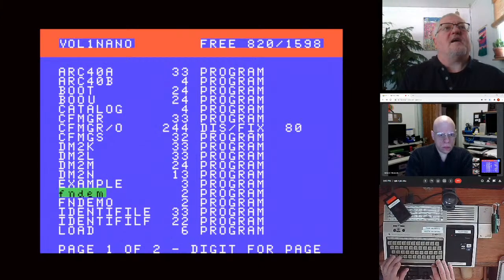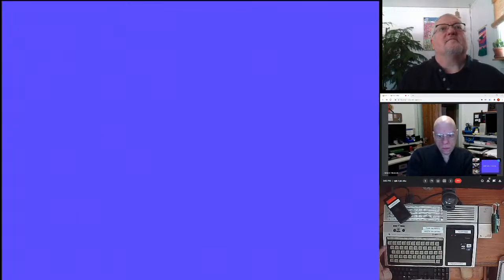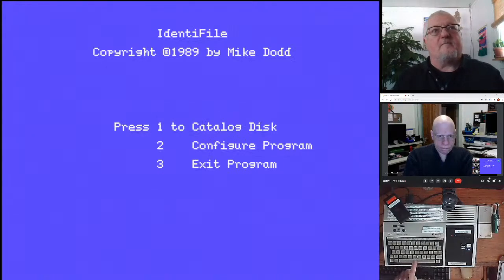Now let's see if we can run Identifile from here. Identifile by Mike Dodd. I'm not surprised that final D in his name is corrupted there because we've been running a lot. And a lot of times you run a lot of assembly stuff one after another, they don't correctly clear out memory. But this was by JP Software in Palo Alto. This is still version 1. Press any key to continue.